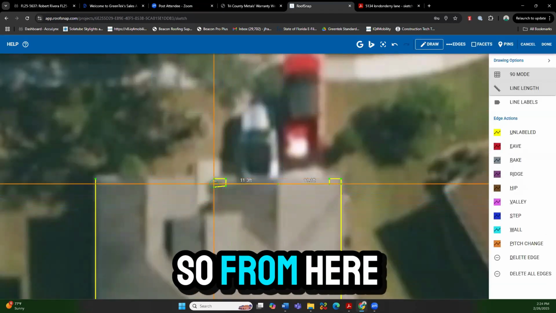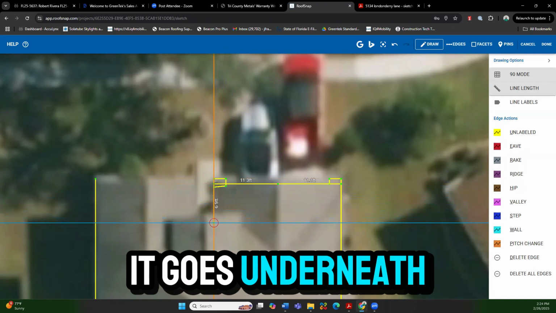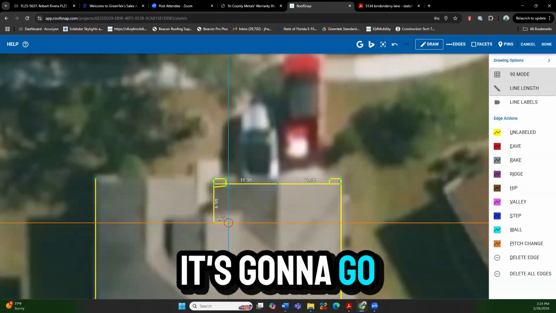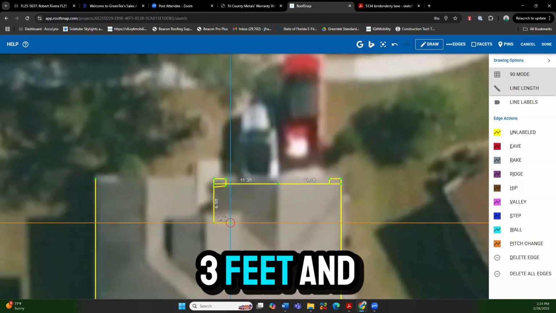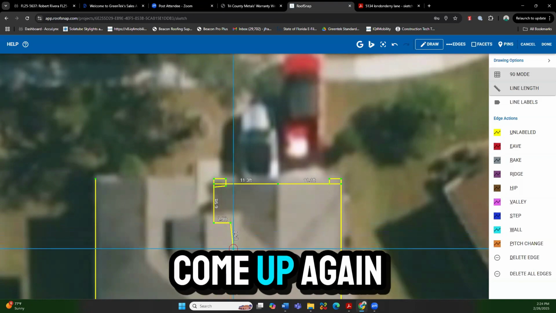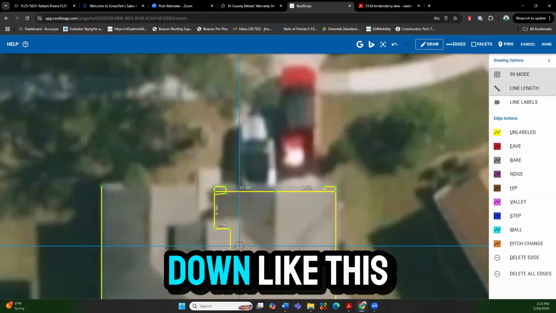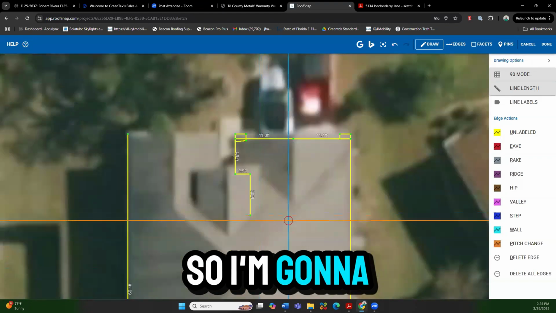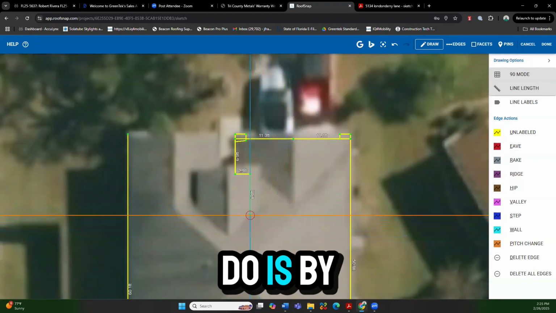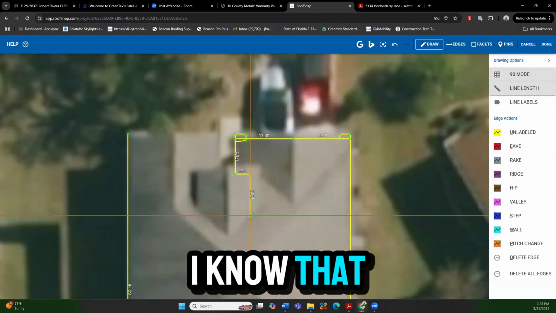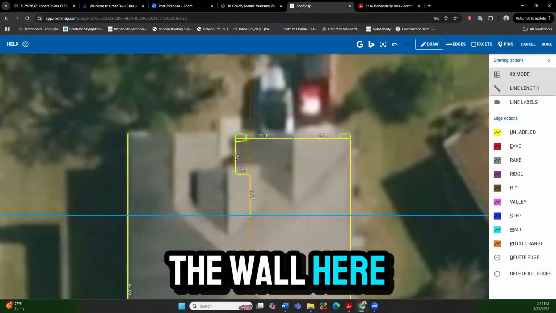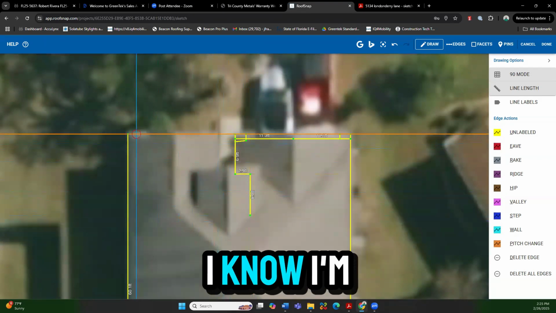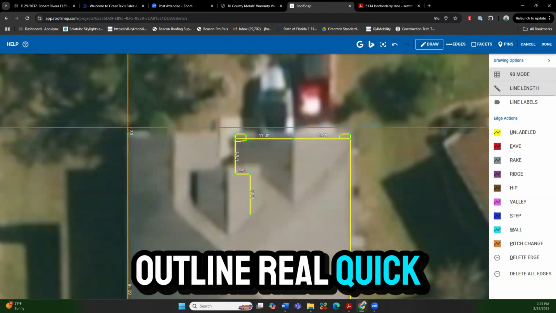So from here, it goes underneath this gable roof. It's going to go up a little bit, about 2 or 3 feet. And then it's going to come up again. So I'm drawing this out. This is underneath that wall. I know this is the wall here. All right, I'm going to finish this outline real quick.